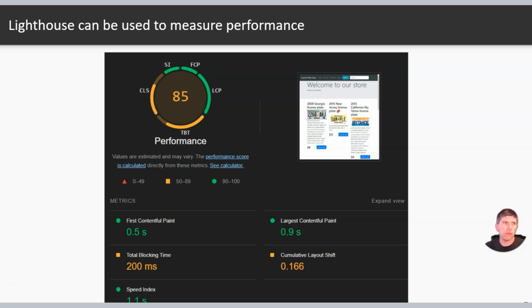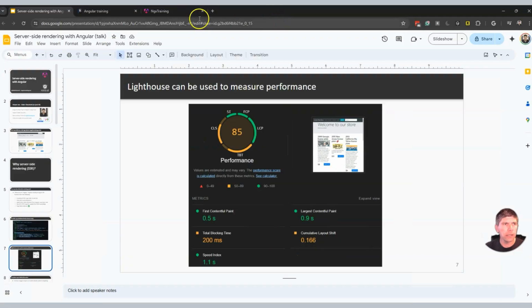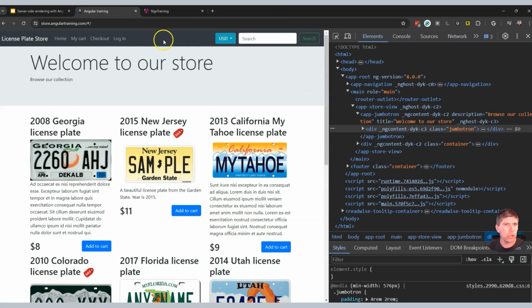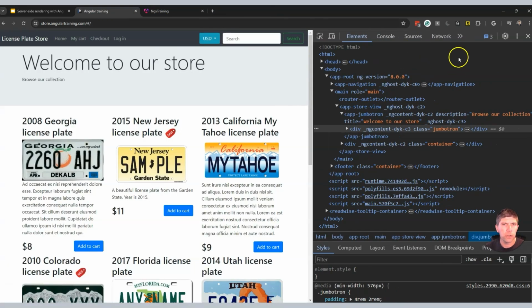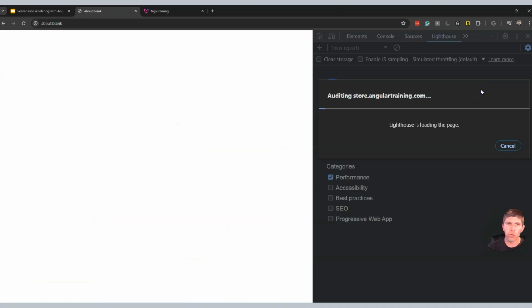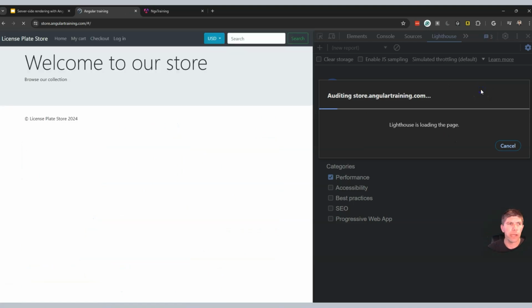In that test here, my performance was 85% on that website. And we're going to run it again. So I'm going to go to that website, store.angulartraining.com. I'm opening the DevTools here and navigating to Lighthouse. From Lighthouse, I can run this report. So just checking performance here. I'm going to click Analyze Page Load, and it's very, very quick. So I let the run happen here.